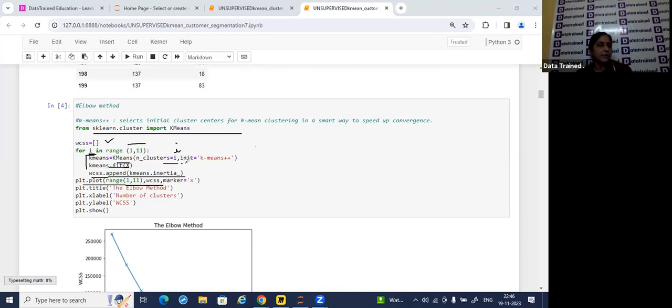There is one parameter, init equal to k-means++. This is a default. Earlier I had not given it, but it was still working, because it is the default. K-means++ basically selects the initial cluster centers for k-means clustering in a smart way to speed up convergence. It means doing this process on a fast basis to make the clusters quickly.